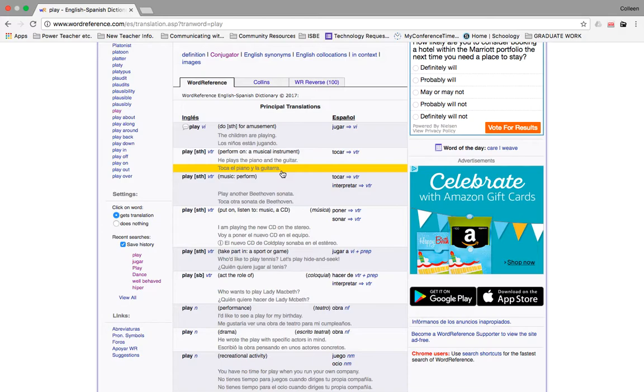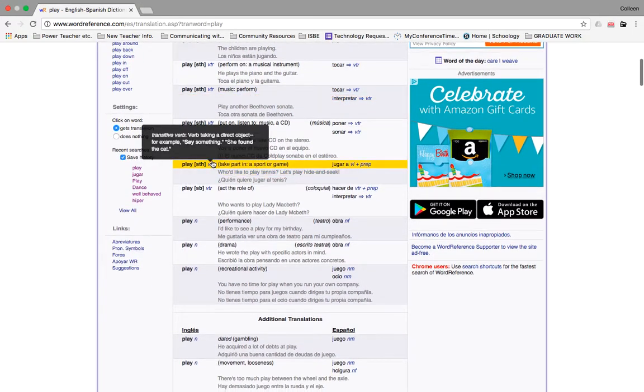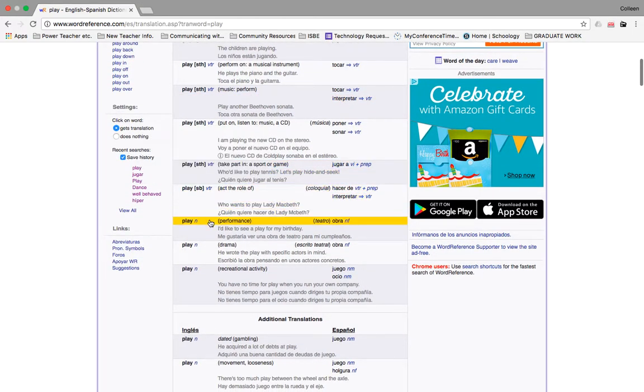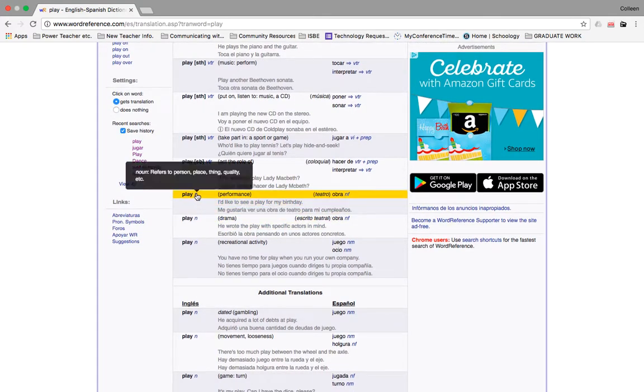So let's keep scrolling down and let's see if we can find one that is a different part of speech. If I scroll down, these all seem to be verbs, but down here I found an N, and the N stands for noun, which is a person, place, thing, quality, idea, etc. If I look to the right in parentheses, I see that this would be a performance, such as a theater performance. So the word in Spanish would be obra.